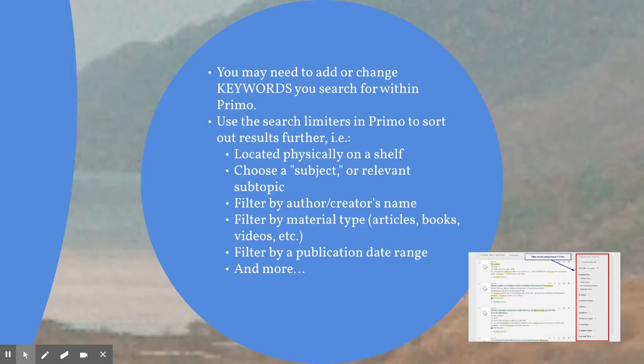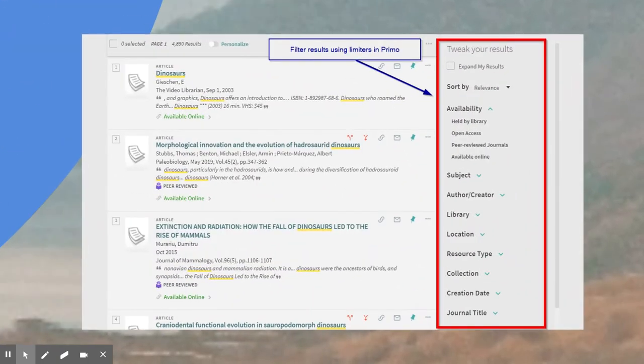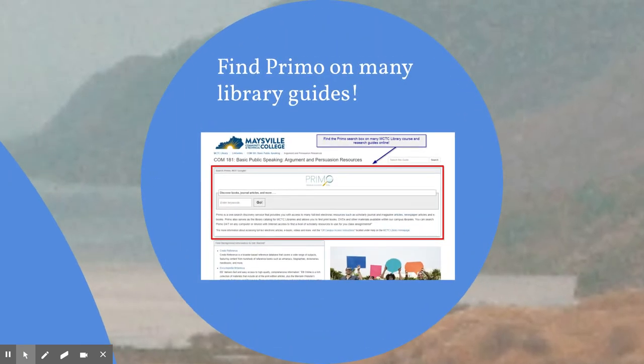Use the search limiters in Primo to sort out results further, such as whether an item is located physically in a library, or choose a subject or relevant subtopic. You can filter by author or creator's name, filter by material type such as articles, books, videos, or more, filter by publication date range, or more. You may also find Primo on many of the library guides.